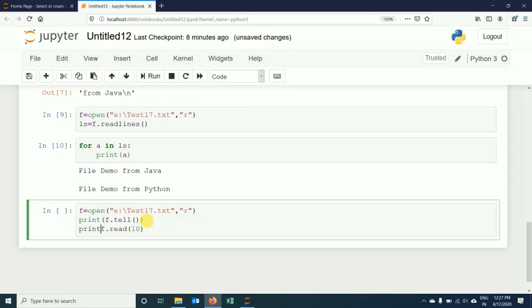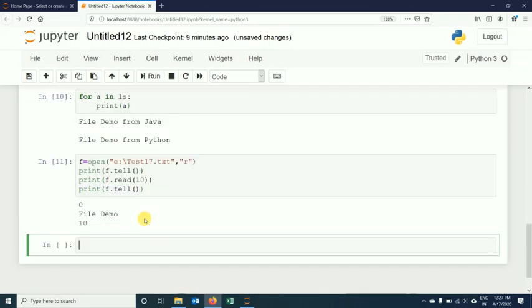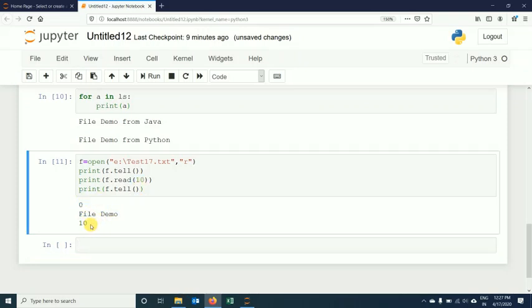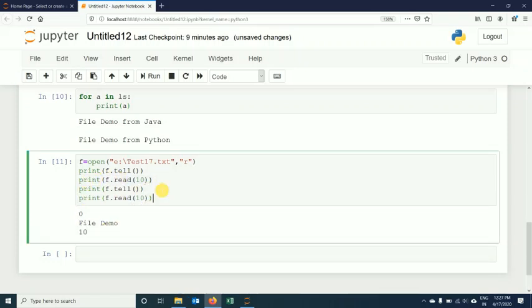I'll go print here also. I'm copying tell and calling it again. So you see, before reading any content, my cursor was at position 0. After reading 10 characters, I was at the 10th position only. So if I read another 10 characters again, my cursor will move ahead to the 20th character.